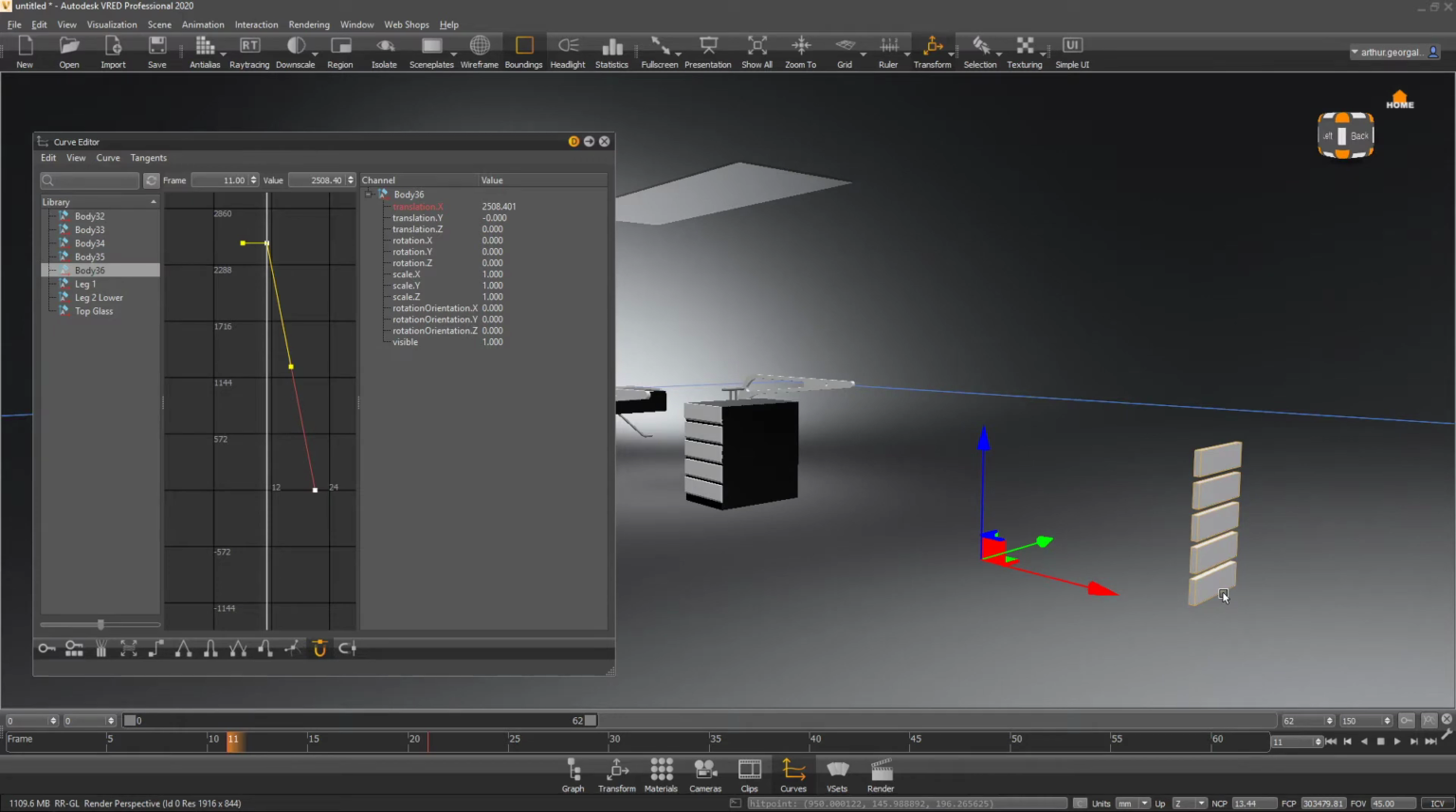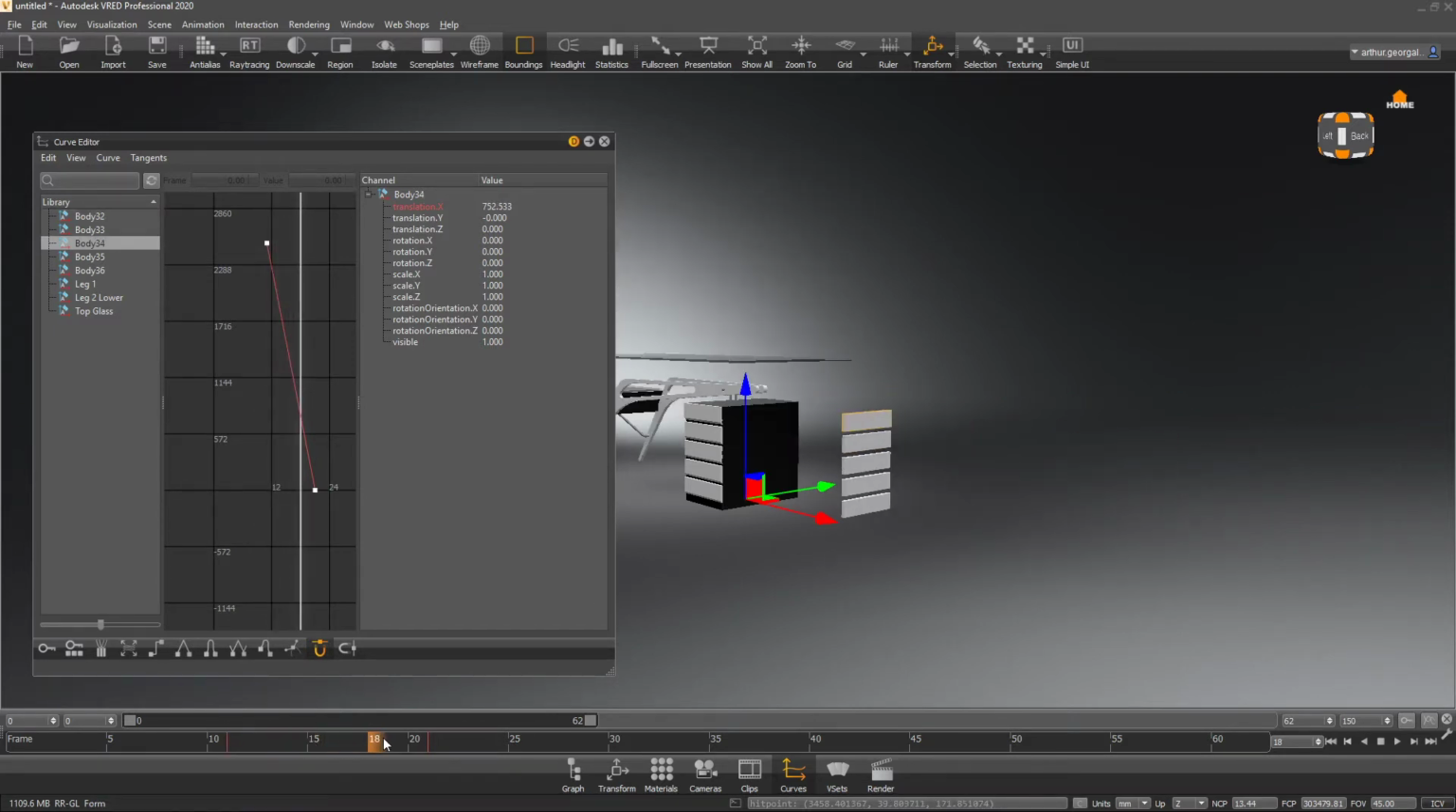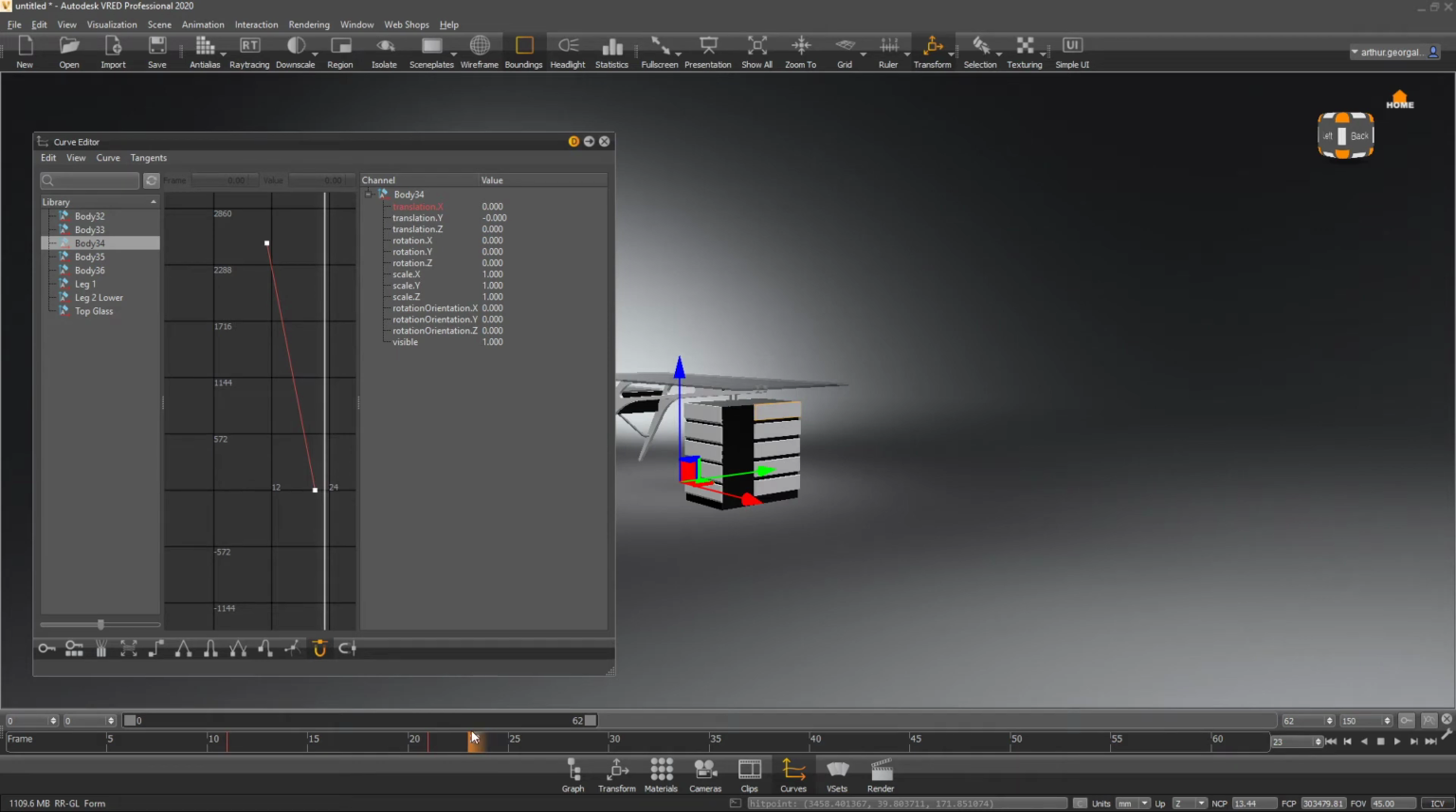So let me just check. This one is, okay, so the bottom's number 32. I want the top one to actually come in and land sooner than the other ones. So what I'm going to do is change where this frame is on this first one, and I'll just say frame 0 for that, and, you know what, frame 20 for that. So we're going to have a space of 20 frames between them.